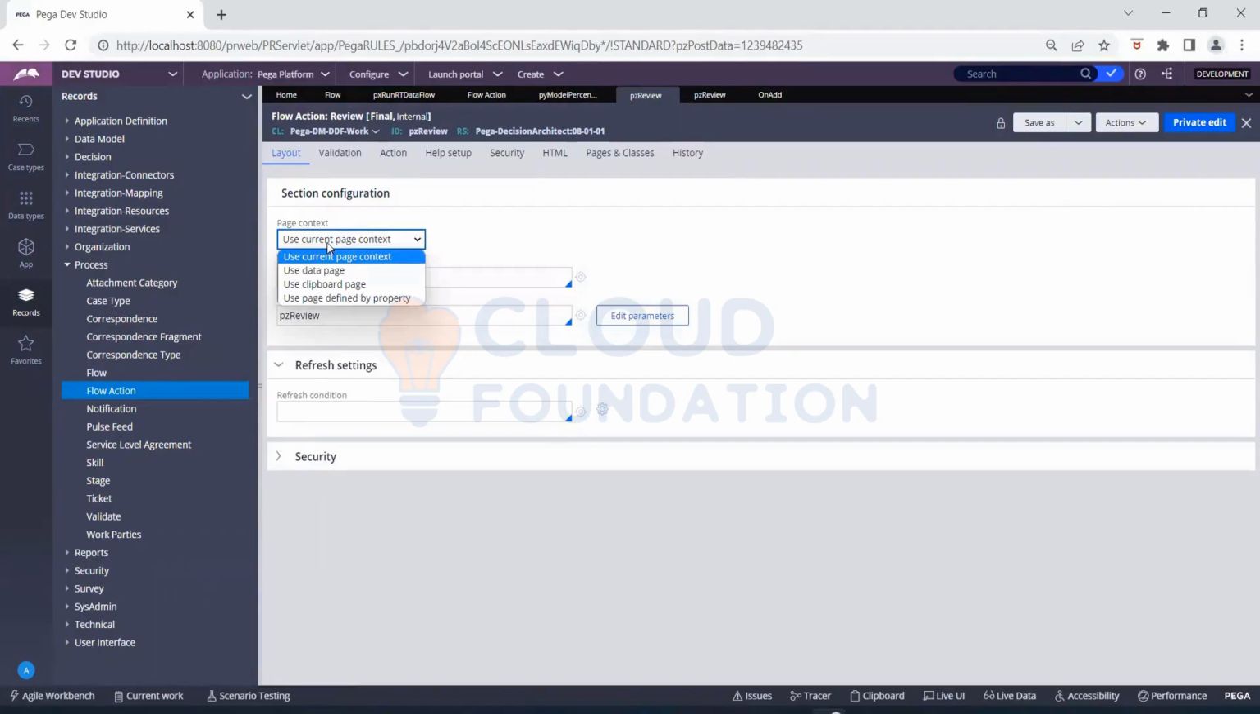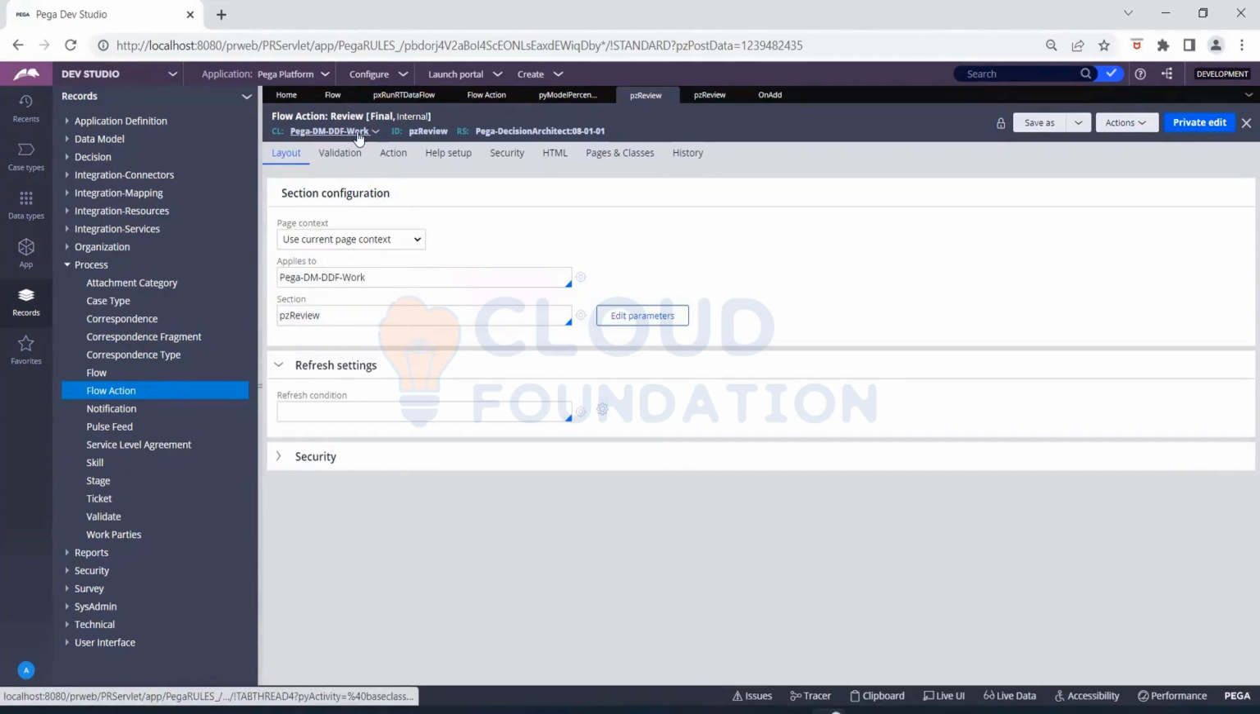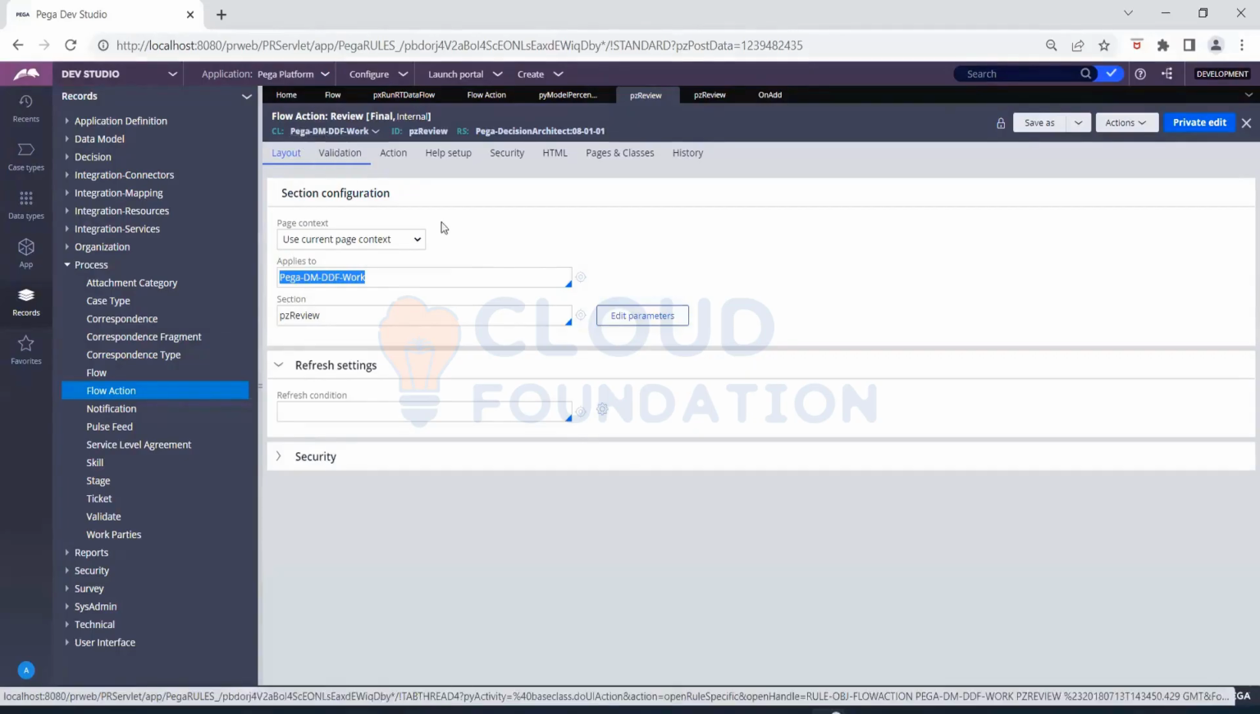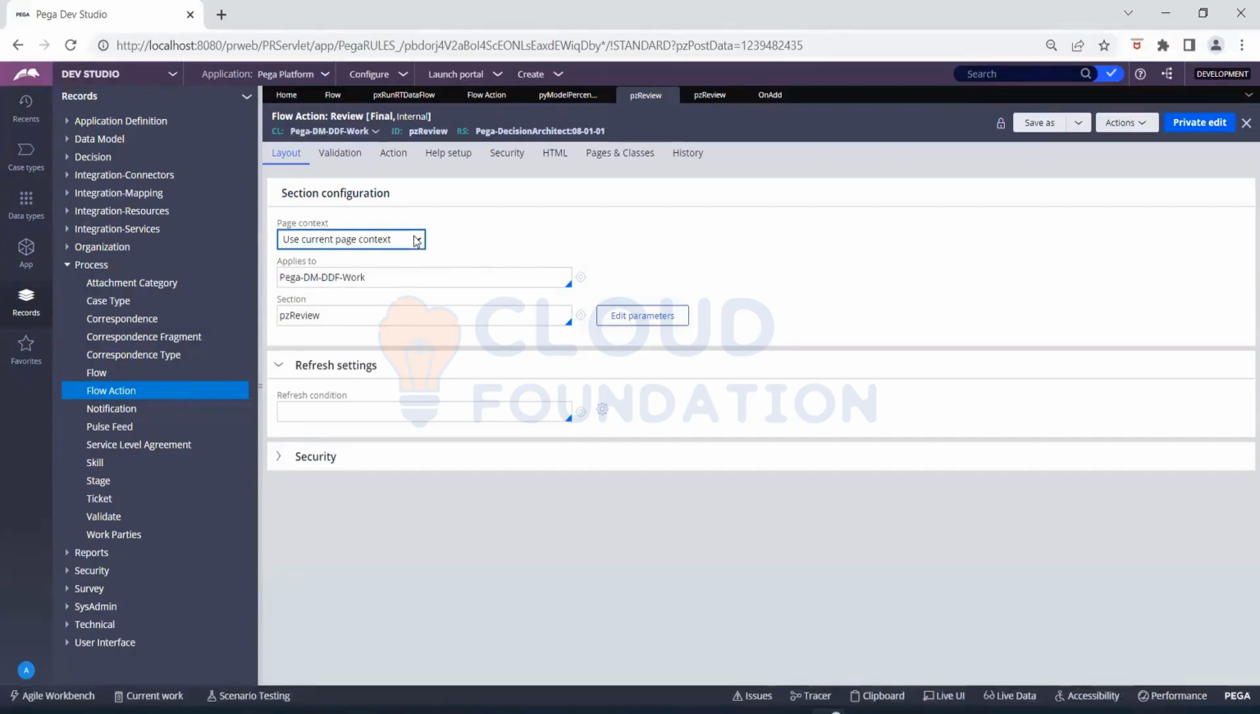Sometimes people will change use current page context to use clipboard page. Suppose the section is in a different class and the flow action is in a different class. See, now the section and flow action are the same class. You click on the side, somewhere, and the section class below is the applies-to page context. The top one is the flow action class. If both classes are the same, then you will use current page context.